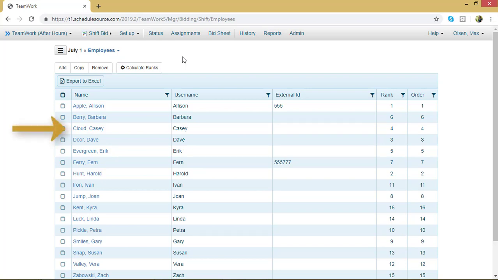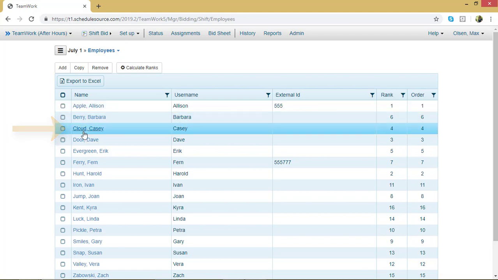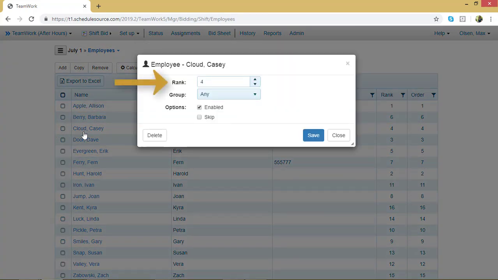To edit an employee, click on that employee. Maybe I will choose Casey. Now I can edit Casey's rank. Right now she's ranked as 4. Maybe I want to change her rank to 3. Then I will click the down arrow. And now her rank has been changed to 3.